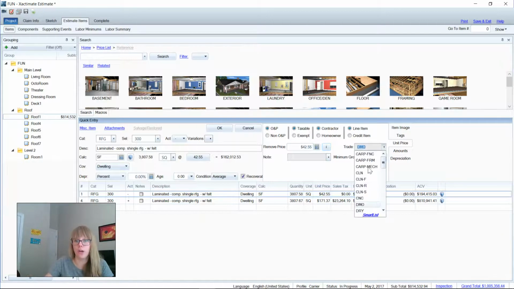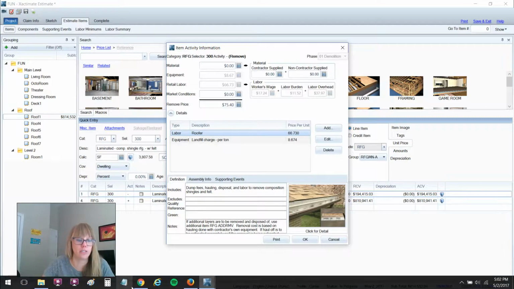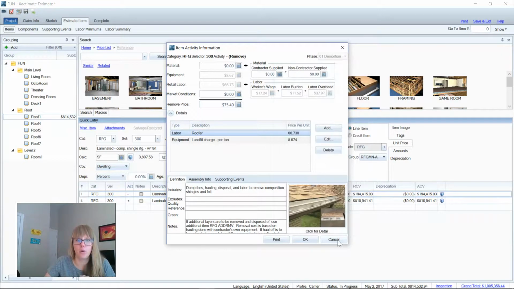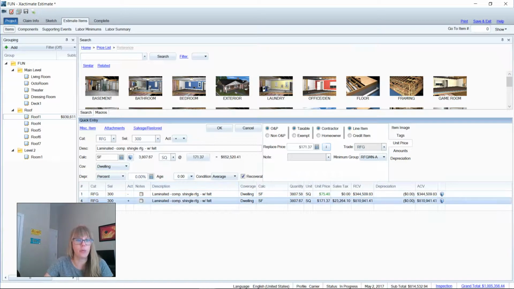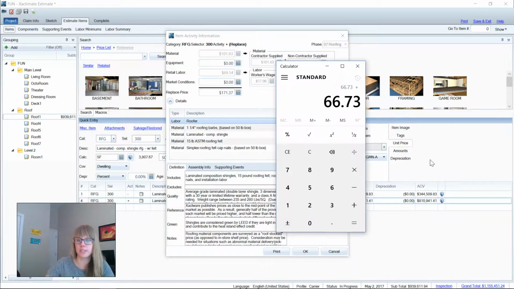If I change this trade to RFG, now you can see the remove price is $75.40 here. If we go to the I, I can see that my retail labor is $66.73. I'm just going to hold this here on my calculator for just a second. So if we leave it at the RFG and we go to the replacement of shingles and look at the exact same thing in the replace price, we're going to go to the little I right there, and you can see that the retail labor is $69.54. So if I add $66.73 from the removal to $69.54, we're at a total of $136.27 per square for R&R shingles.